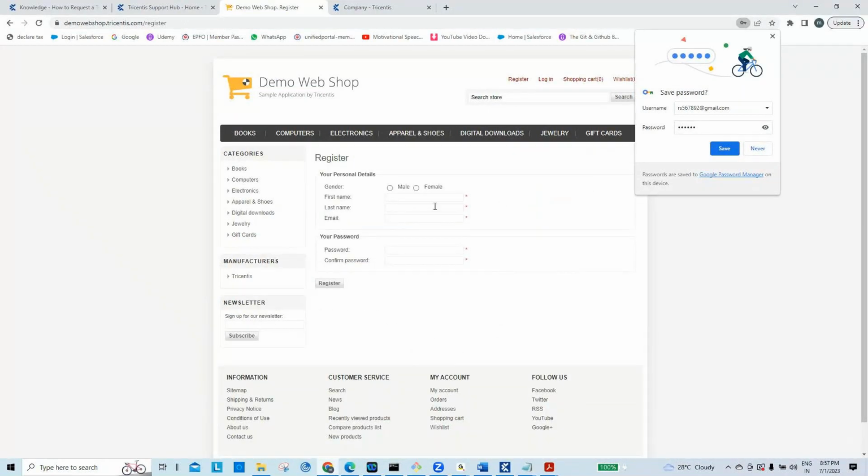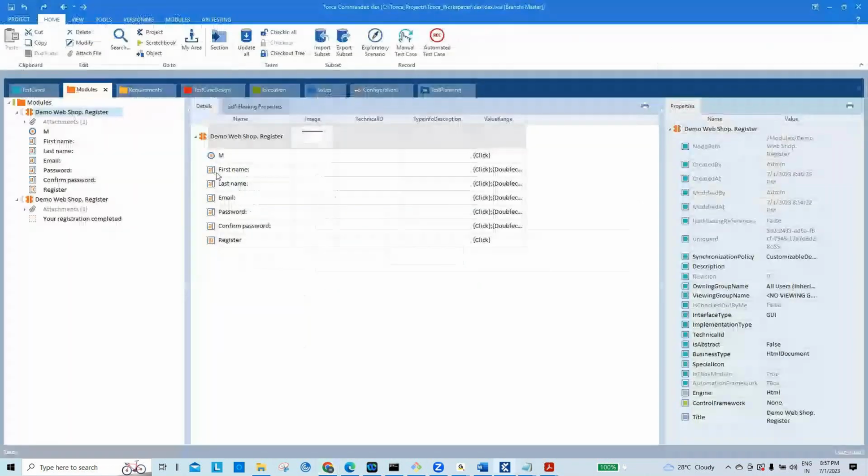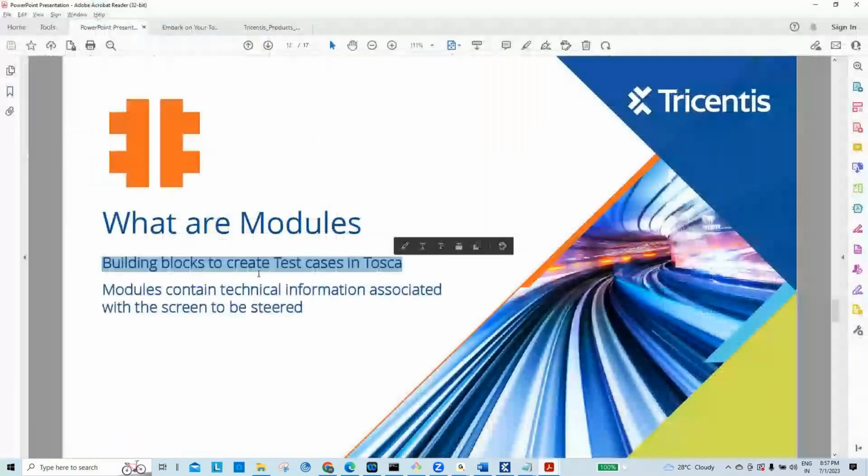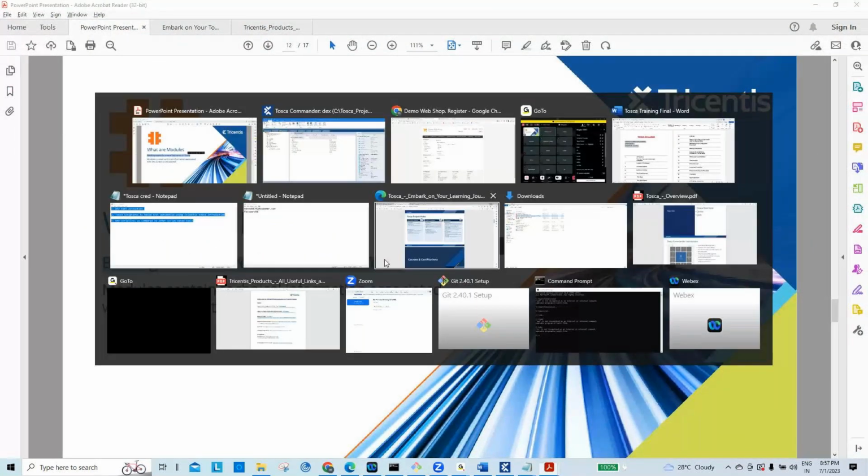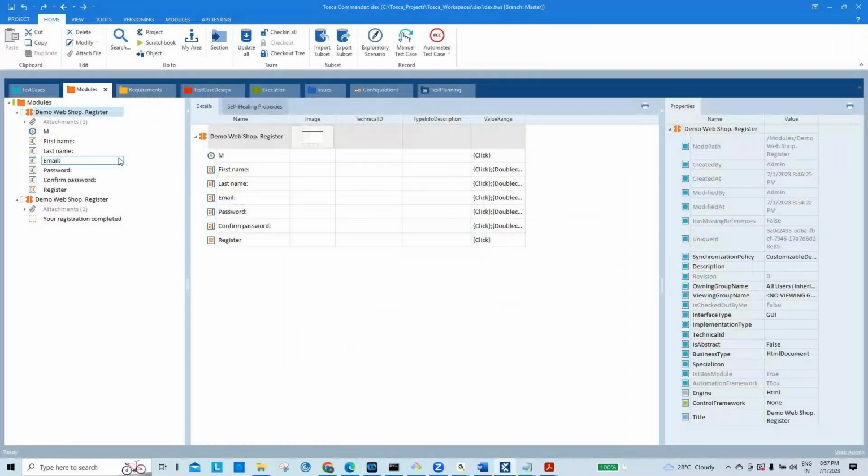Suppose what are the elements you want to enter data into, or what are the elements you want to click, you need to first of all capture them into the tool. You need to capture them into Tosca, and you do it through a scanning mechanism in Tosca. This is there in the module section. You do scanning in the module section and create modules. We'll touch base on this during the course of sessions. What are modules? These are building blocks to create test cases. Then you drag and drop modules to create test cases.